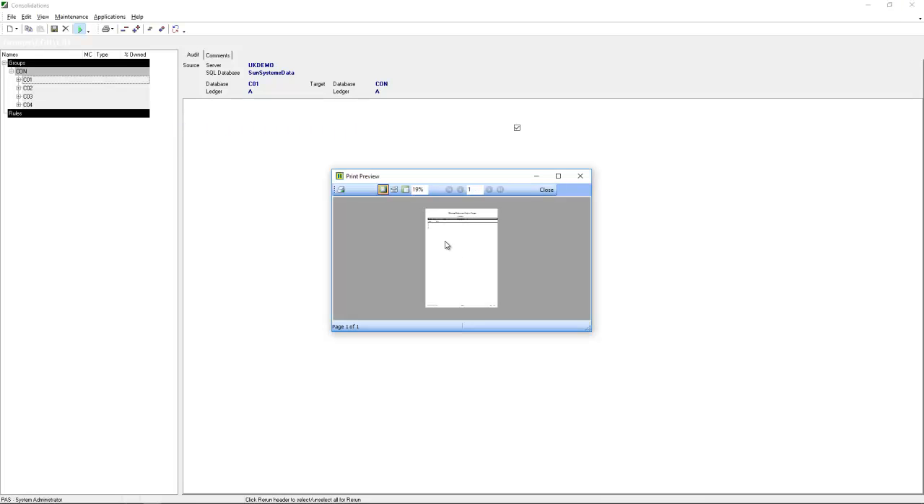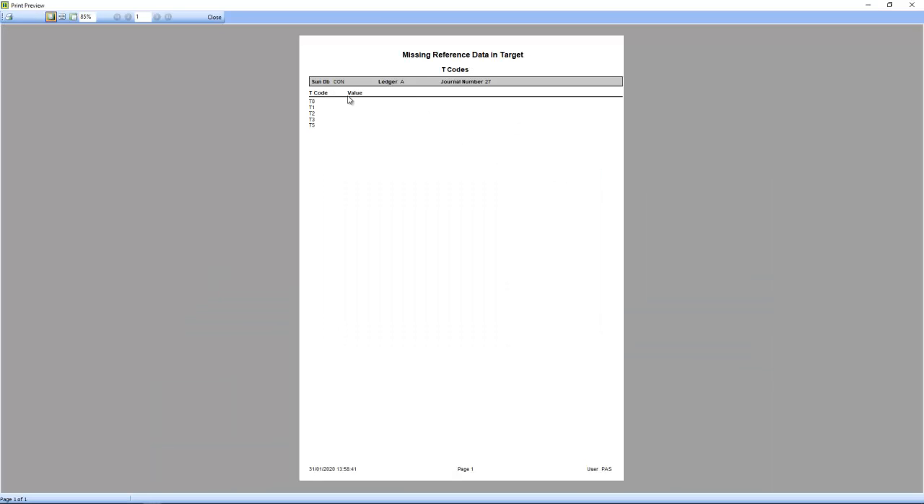Once the consolidation is complete, a report will be presented. The first report that you will see is something that shows us whether there are any missing analysis codes or account codes and other reference data in the target business unit. This does not mean that the journal has not been posted. It is merely that this data is missing and could be added at a later date and then the consolidation rerun. This means that we can schedule consolidations to run overnight and it will not prevent the outcome from occurring even if data is slightly mismapped.